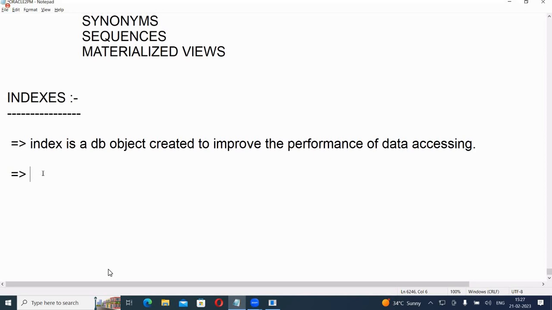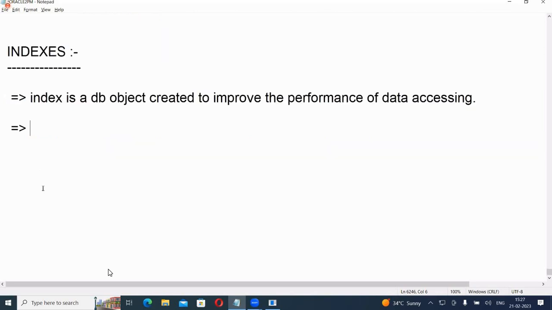But the difference is that in a textbook, the search is for a particular topic, but in a database, the search is for a particular row. You want to see the row. Select star from EMP where salary equal to 3,000. That means what do you want? You want employees who are earning 3,000.